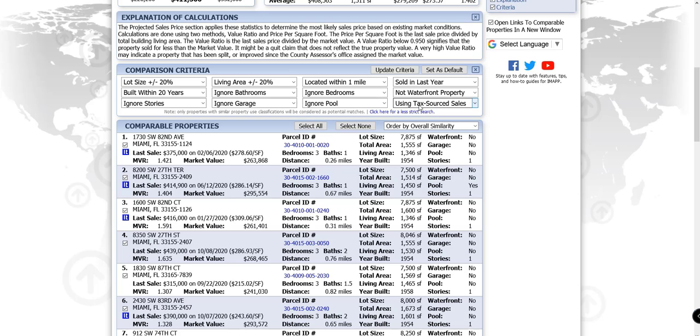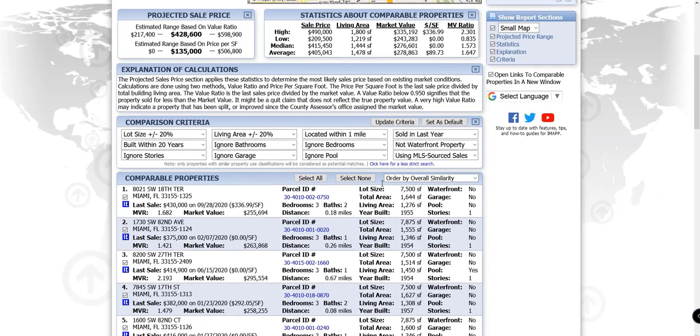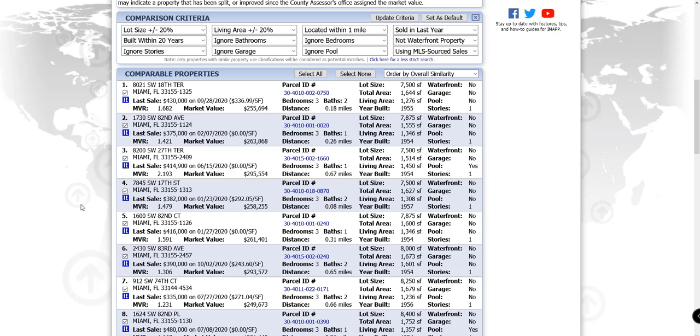And then when we change this again, I'm going to say using MLS source sales. This is where some of that power comes in. Now these are all the sales, and some of these might not be recorded with the county, but they did happen through the MLS. And we're going to get some supplemental information here.